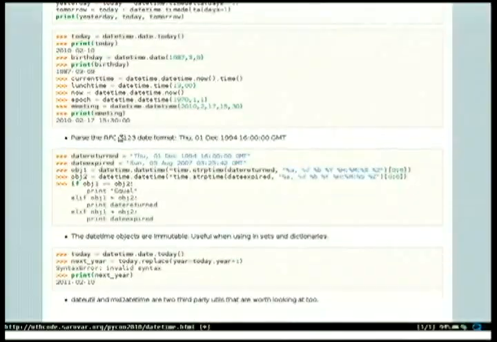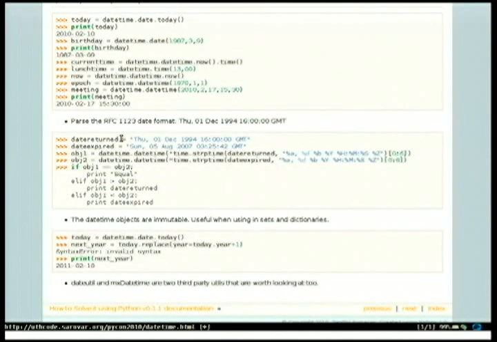Look at this one. datetime.date.today is a convenience function available to you. It will return today's date. Now, when you pass datetime.date a particular year, month, and day, it will return that particular year, month, and day as a date object. So you have a birthday, which I have given as a particular date. It will print that.